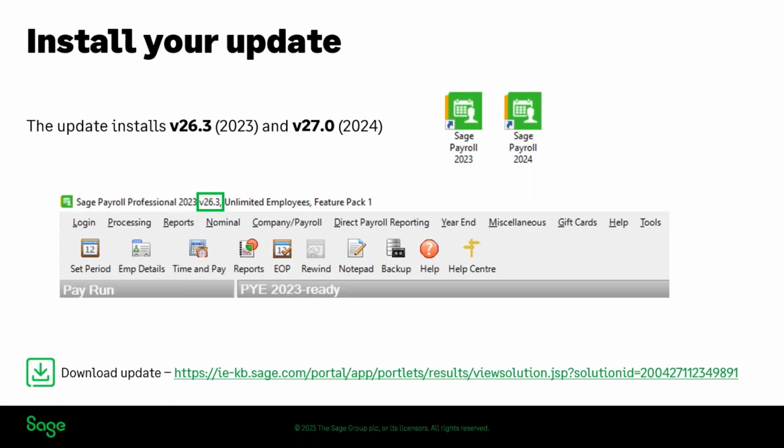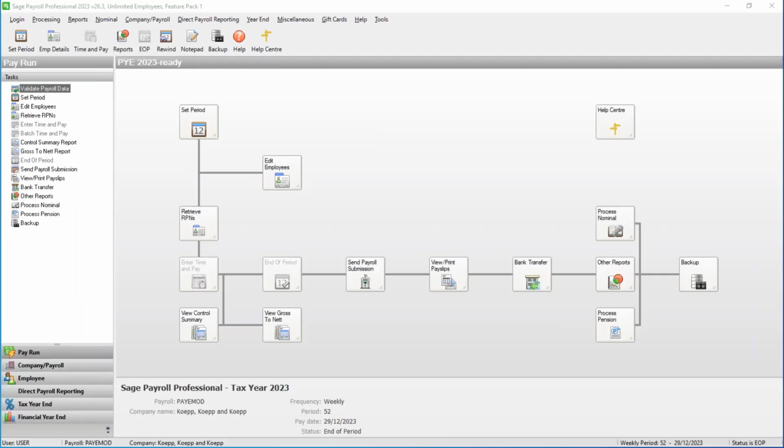So if I just bring these slides down for a moment, the first thing I'm going to show you is where you can check your version number. If you take a look at the top of my screen here, you can see that I have already installed the update because my version is reading 26.3, and it also displays PYE 2023 ready.